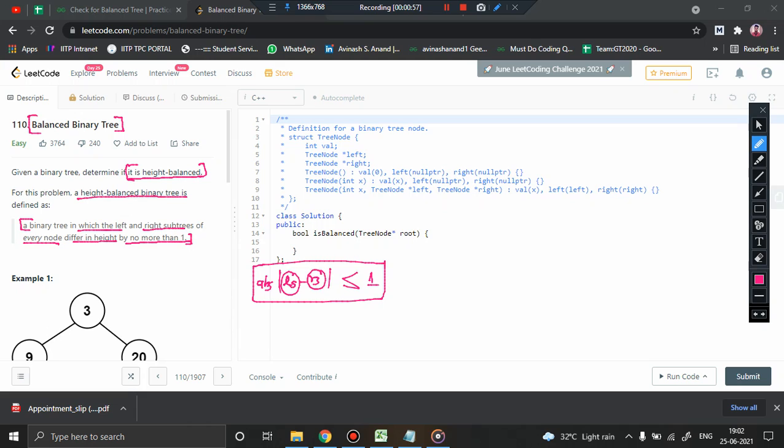Getting the point? So for every node, please note this. Whenever you consider any node, you compute the height of the left subtree of that node and the right subtree of that node, and find the difference between them. You will find that the difference has never exceeded 1. If the difference throughout the tree never exceeds 1, then your tree is a balanced binary tree.